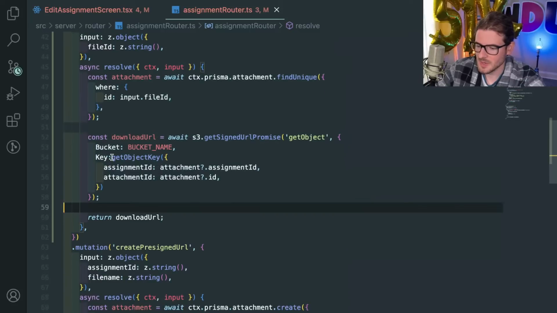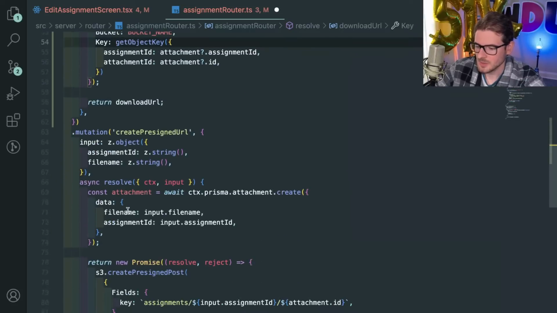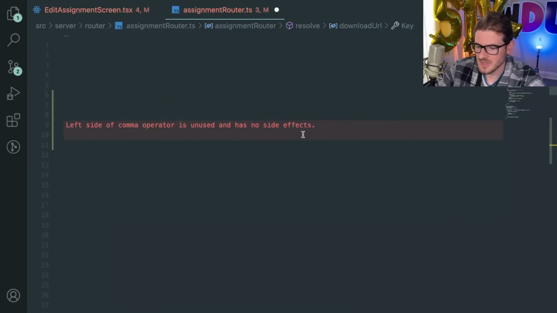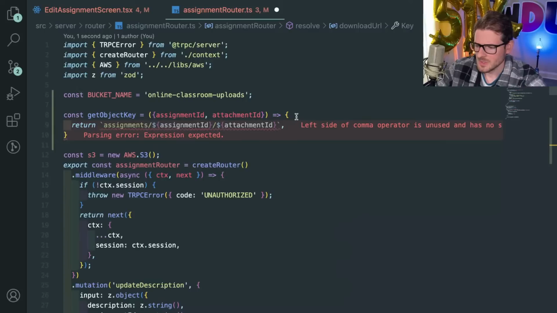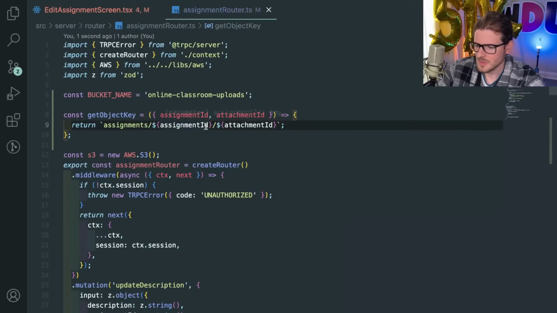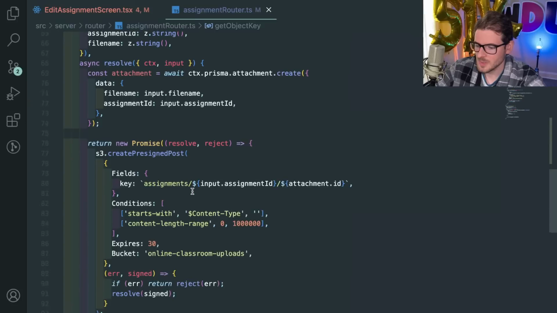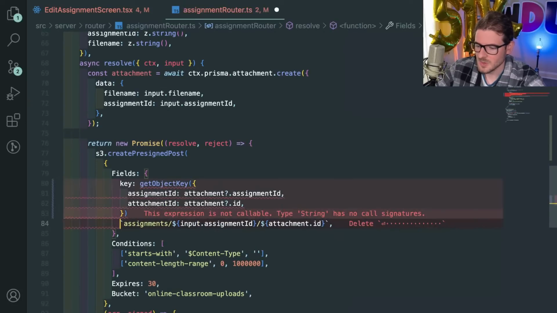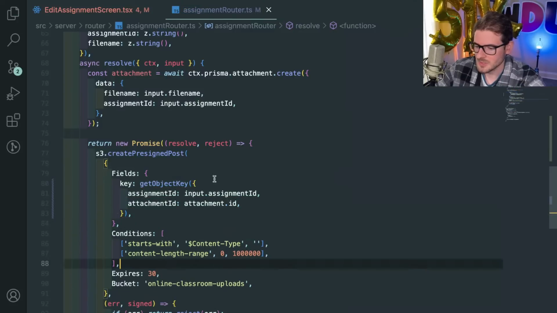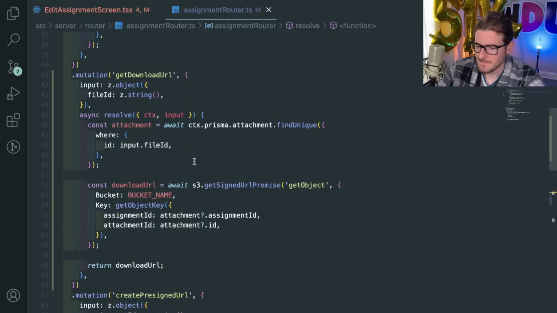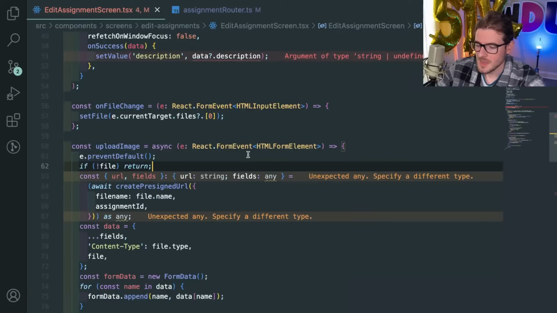Hopefully this all works fine, but I also want to figure out there's an error somewhere. Where's this? Left side of the comma operator is unused and has no side effect. What? I have a comma there. All right, let me slow down. Assignment ID, attachment ID. That seems good. Down here, we were generating that same key. So I'm going to go ahead and make sure that I pass these things correctly. And this could be attachment ID as well. Like so. Yeah, moment of truth. Let's try this out.